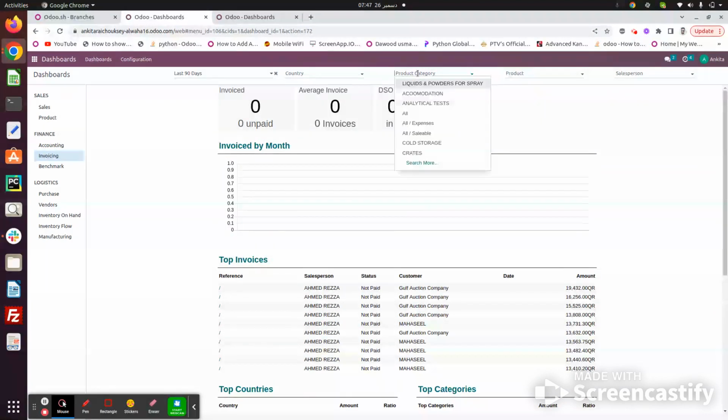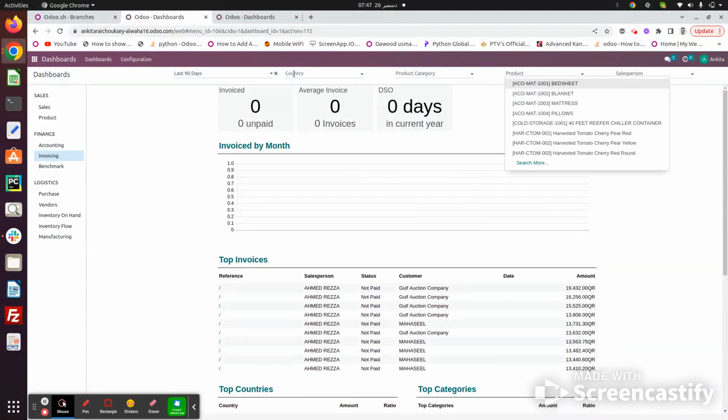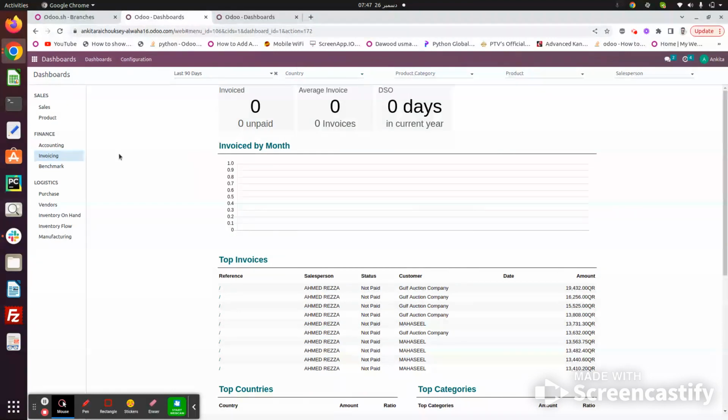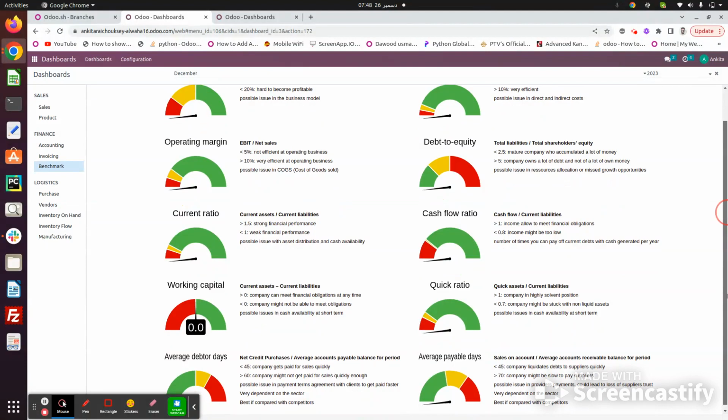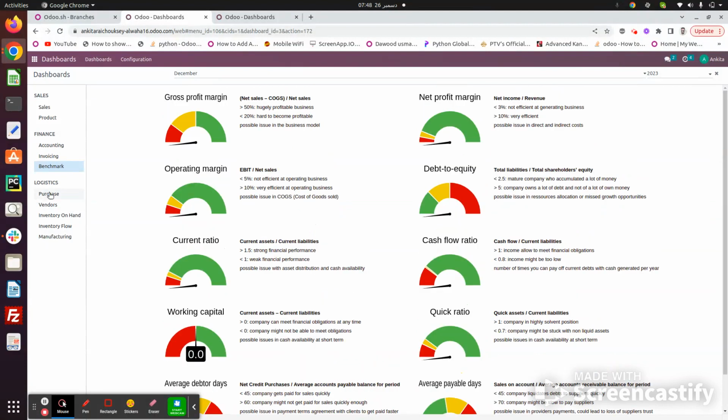Here you have also above multiple filters against the country, and so on. What is the benchmark? These are the benchmarks. You can just go through this and read out the workflow, and so on.